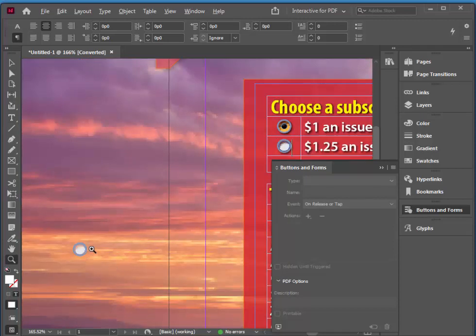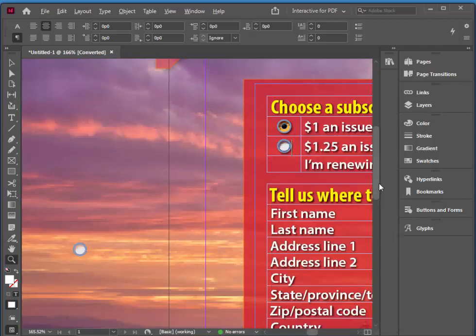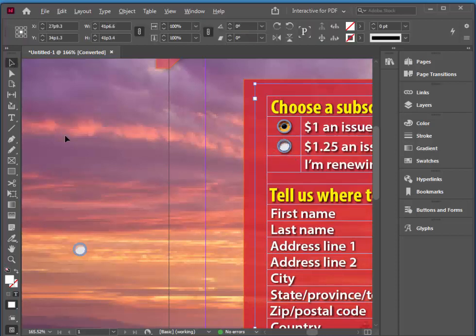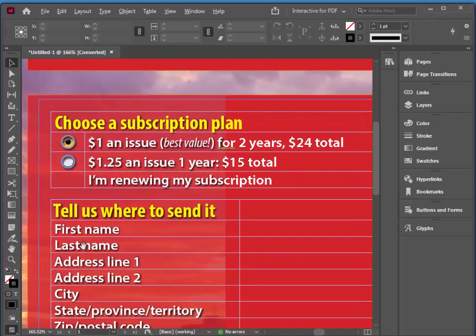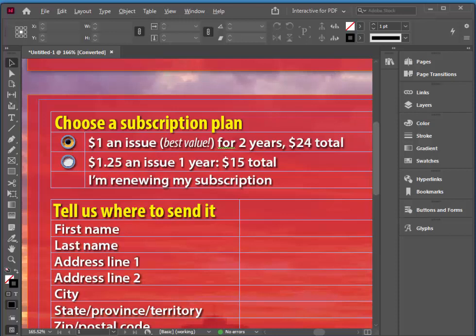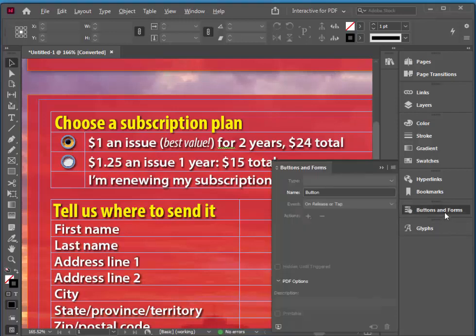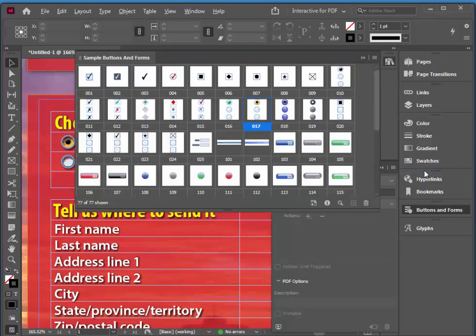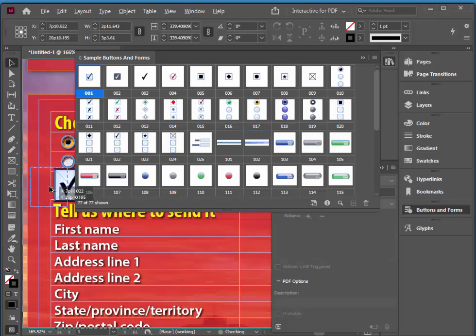Now I'm done with this one. I'm not going to have a radio button here. I'm going to have a checkbox, so it's not the same group here. I'll choose buttons and forms, the menu here, sample buttons and forms, and I'm just going to grab that one there and drag it anywhere in my layout.